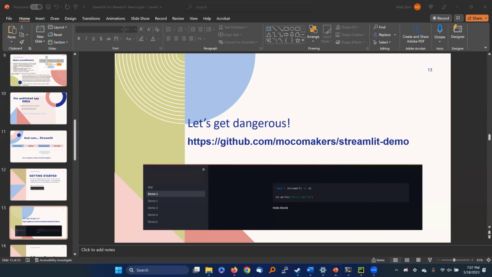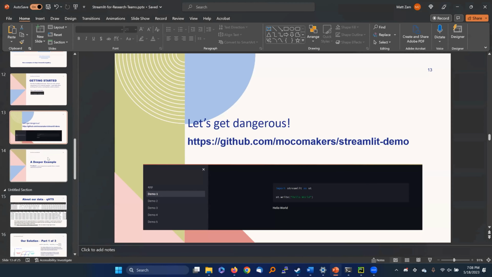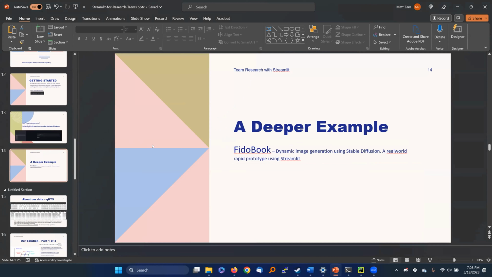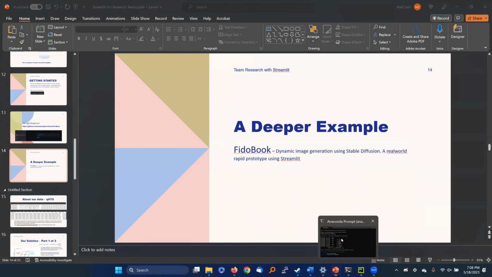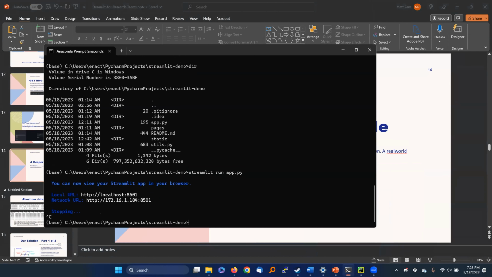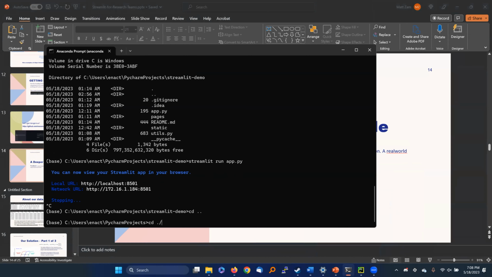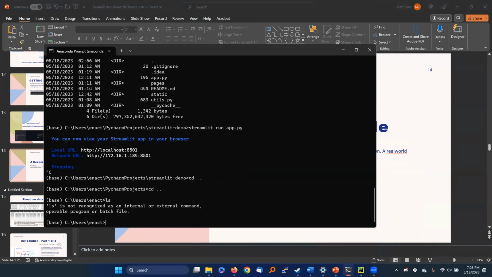Let me now take us a little bit deeper to an example that does use AI. For AI, we have another example called FidoBook. This code is a little bit proprietary, but I'll share it with you guys here.